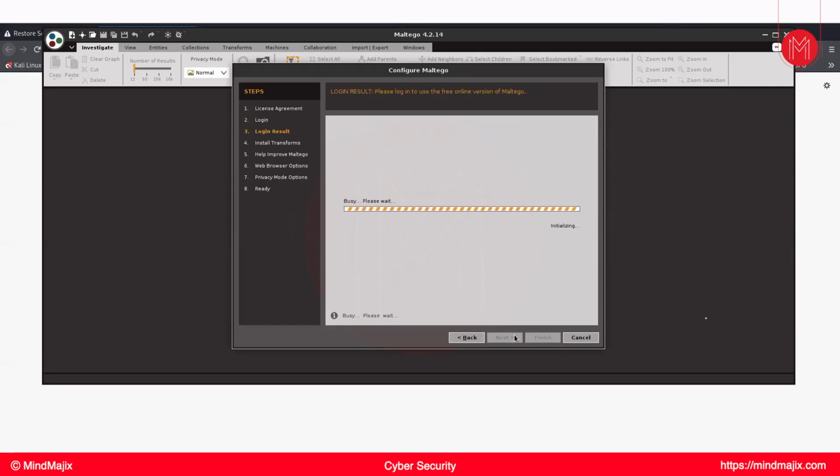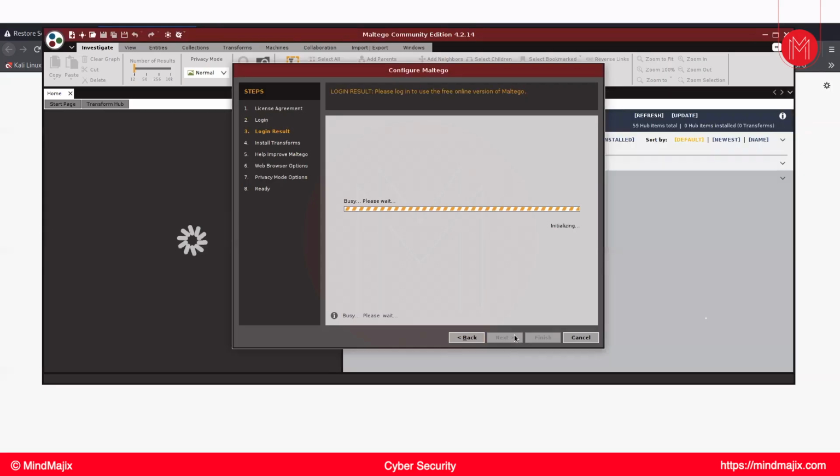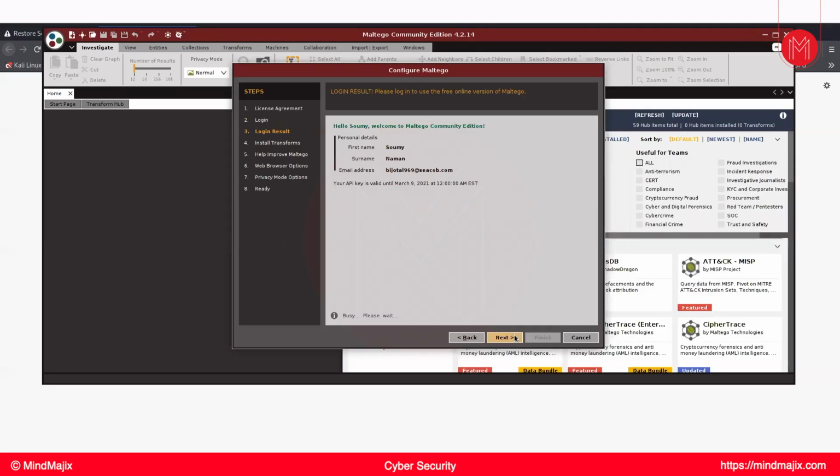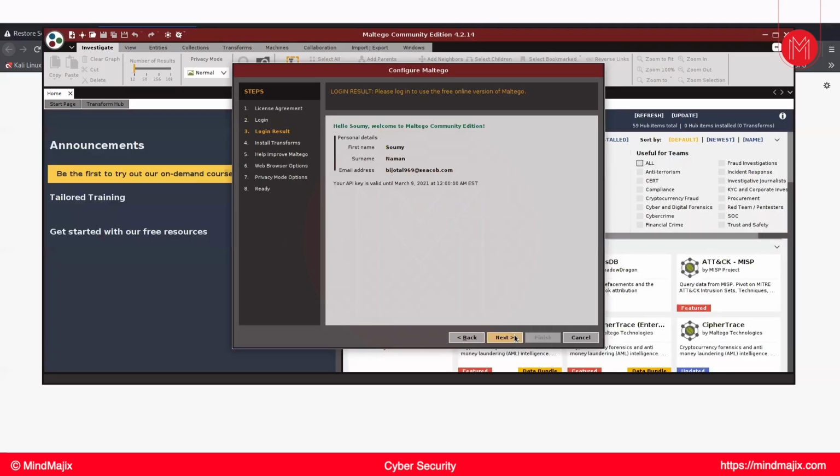I personally like the UI of Maltego because I was a Windows user for quite a long time, and it gives the exact same user-friendly interface as Microsoft Excel, PowerPoint, or Word. I just like the way it is. Next, it will ask for installation. Yeah, see, I am logged in.